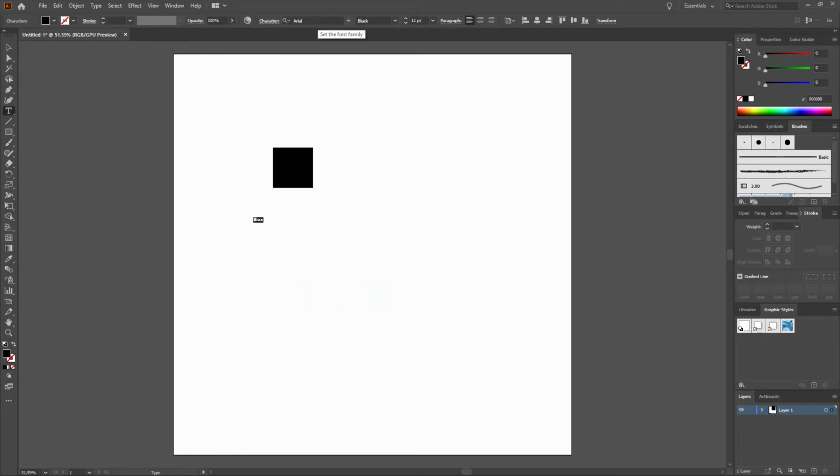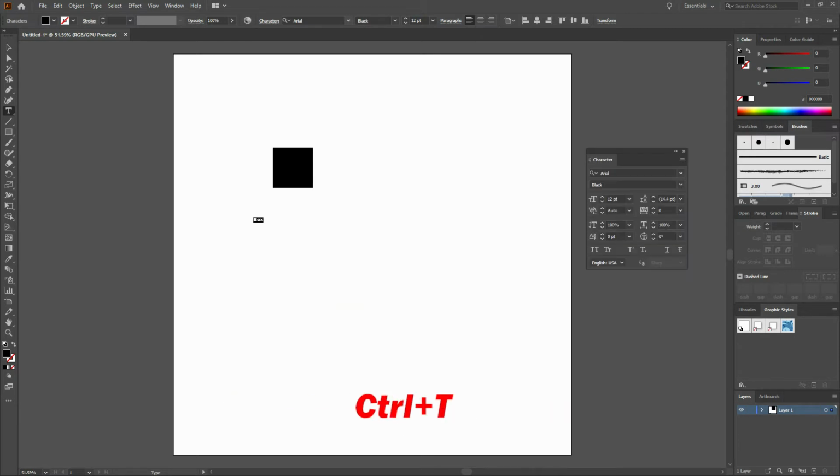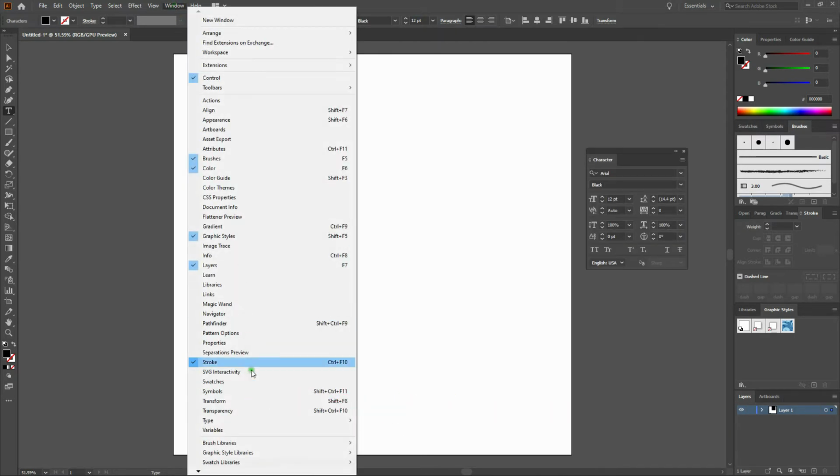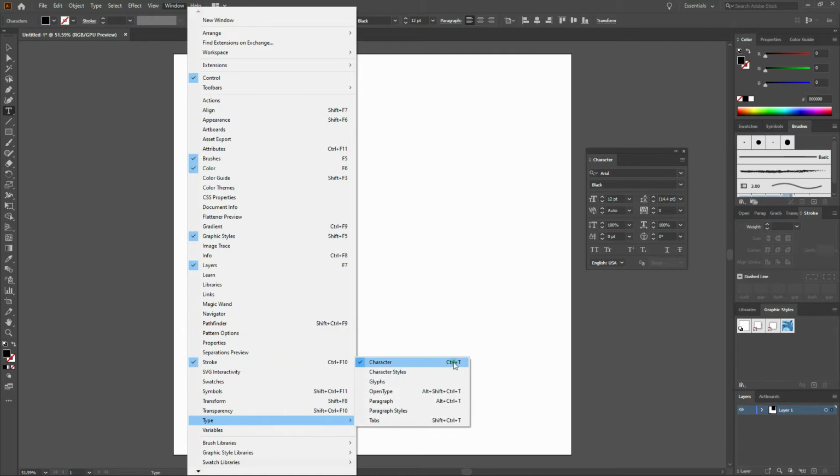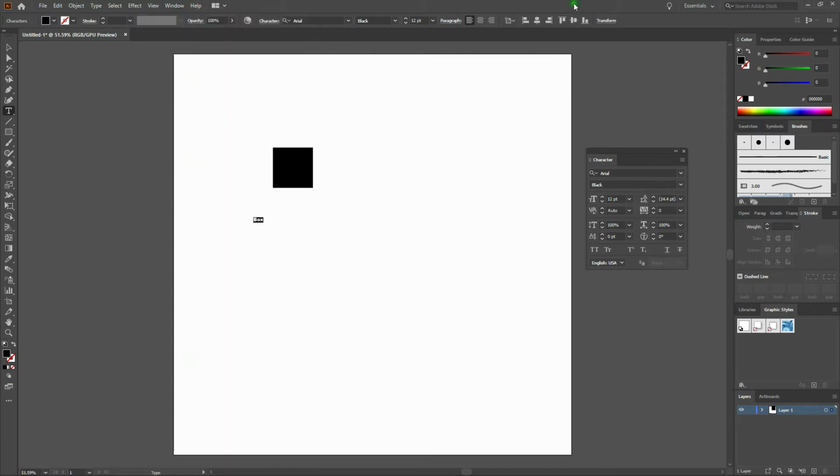Once that type is selected, let's bring up our type window. You can do that by pressing Control T or of course selecting Window, Type, and Character. Once that's done, let's select our right menu and let's select All Caps. To deselect our type, we can do two things. The first thing we can do is grab our selection tool, then click anywhere on screen to deselect our type.